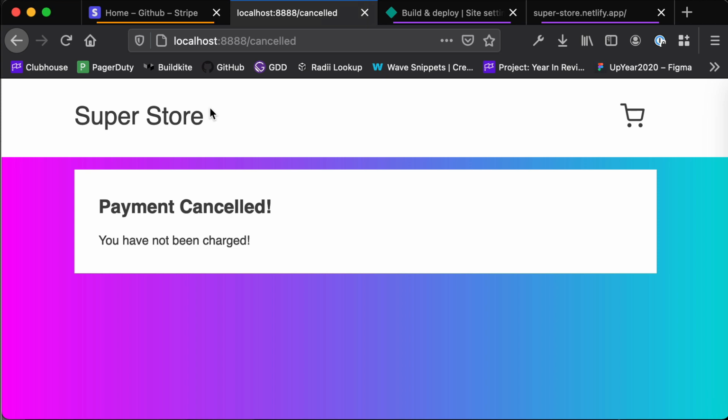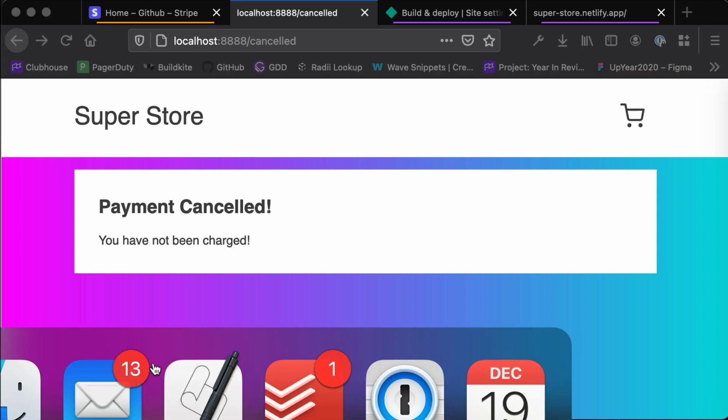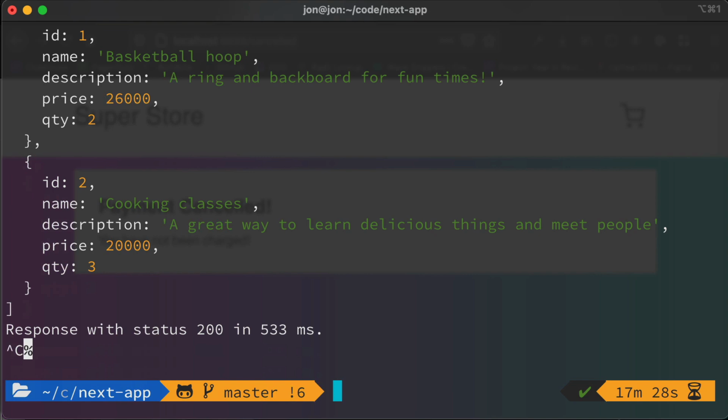So you could make this a little bit more personalized. You could also show the items that are in the cart and maybe give them the opportunity to remove particular items. But yeah, all of our Stripe stuff is wired up correctly. And so now we can just test that this is still working in production.